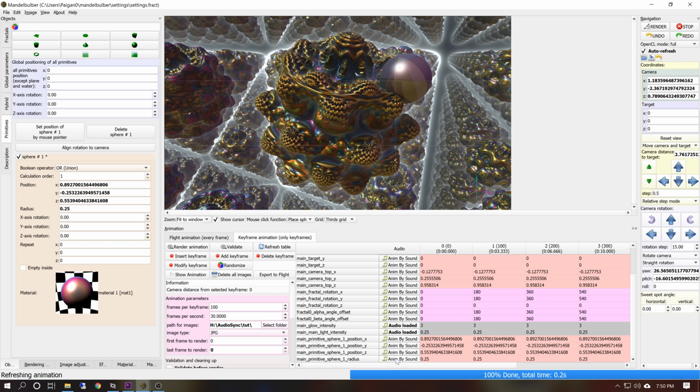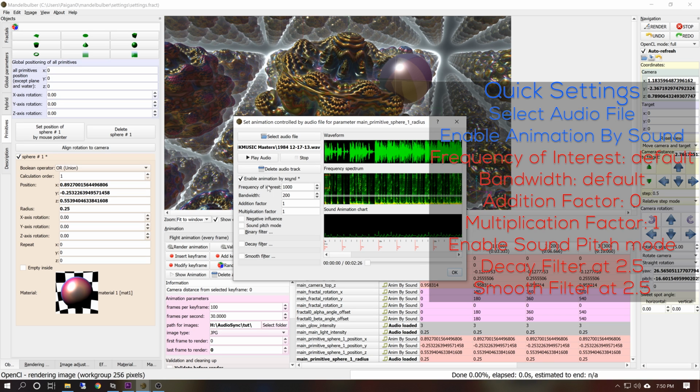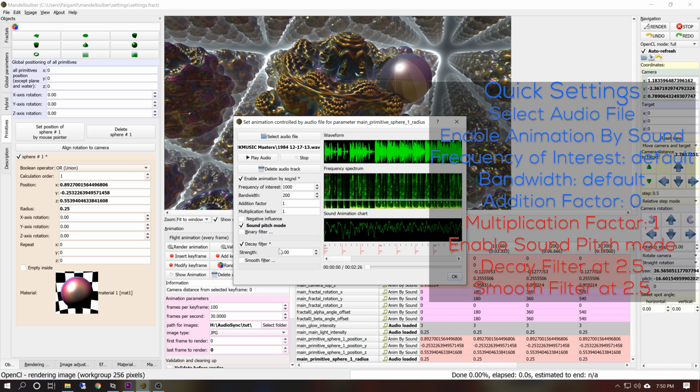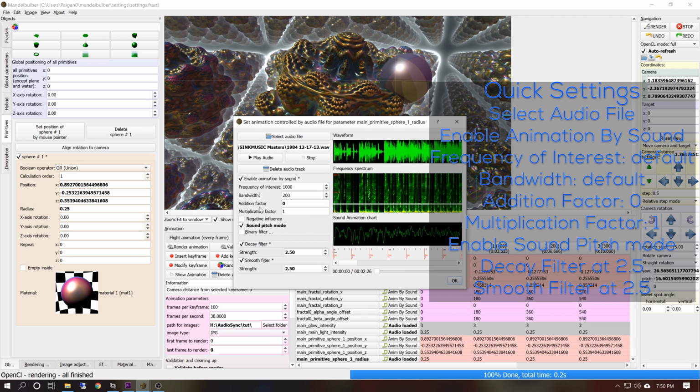We'll go down here, select audio file 1984, enable audio by sound, sound pitch mode, decay filter at half strength, smooth filter at half strength. We're going to take out the addition and only use multiplication.